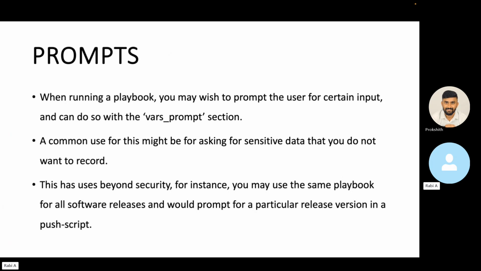One use case. The other use case is passing sensitive data. Let's say you don't want to store the sensitive data anywhere. You can prompt the user to pass that sensitive data, for example, the password of your database or the password of your servers, which is sensitive data. So the users can pass it. Security is one of the benefits that you get with prompts. You can also make use of this playbook for your software releases. You can prompt as to which version of the software you want to release, maybe 1.0 or 2.0 or 3.0. That's where we can make use of the prompts section.